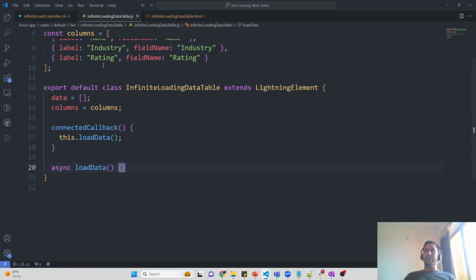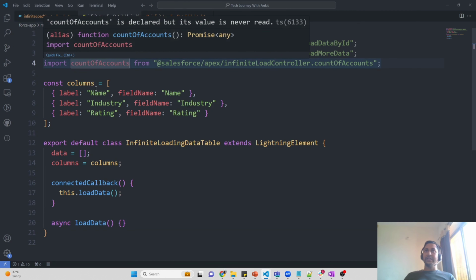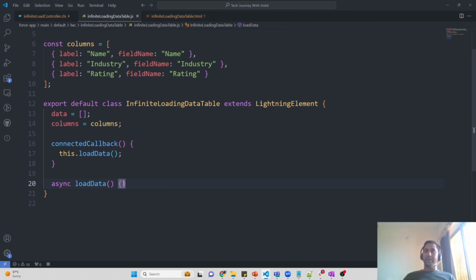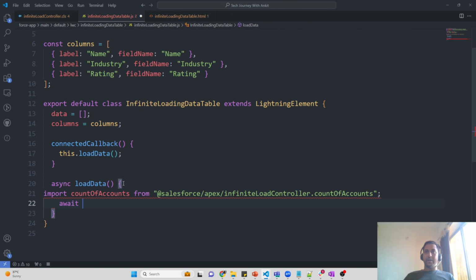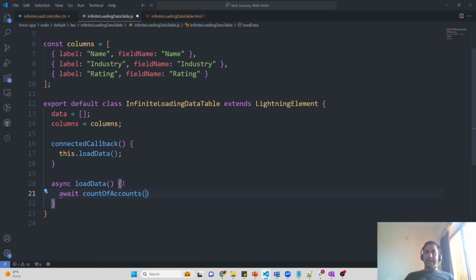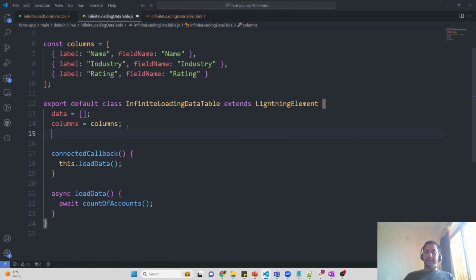To get the total count, we already defined one method, that is the count of account. So here I use this method, await count of account, and I am making a call to this method. Whatever output we get here, we will store into a property. Let me create the property here, total records, and I'm initializing this with 0. So let me put here this dot total records that we are getting by making the count.